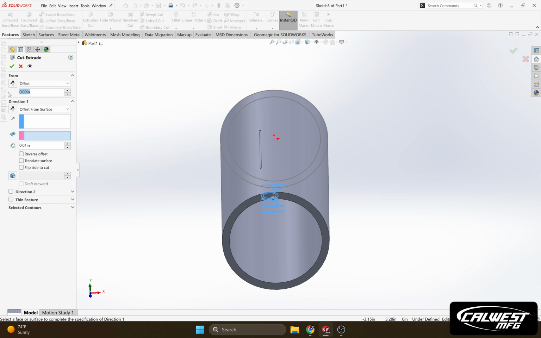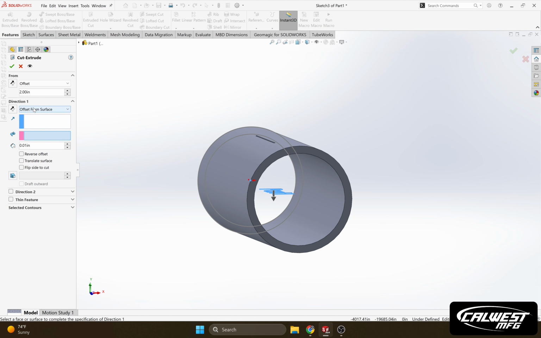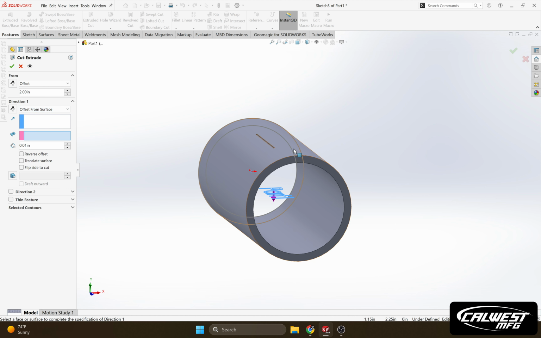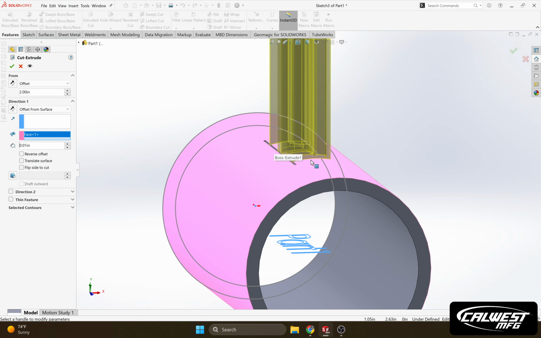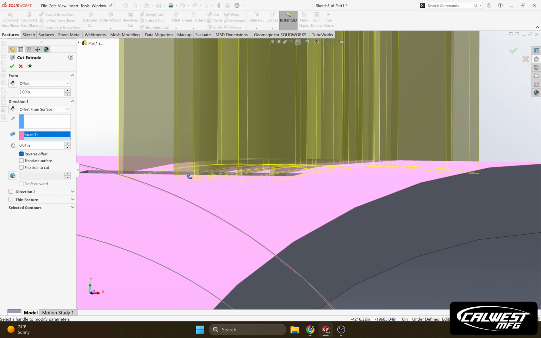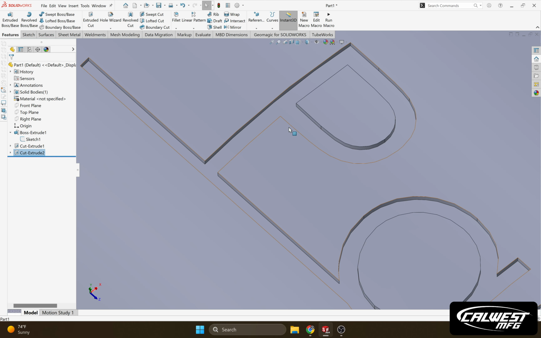I'm going to lift it above the surface, so 2 inches. Okay, and just so you can see the line, it's up here, right? And then what I could do is hit offset from surface and click the surface again. You're going to see it's hovering. Then I hit reverse offset. It's inside of it now. And now you can see I've got my line and I have my words.